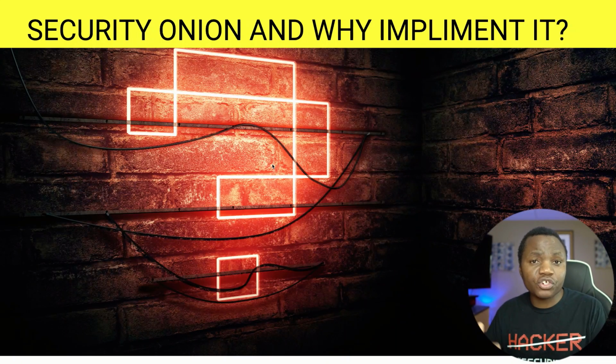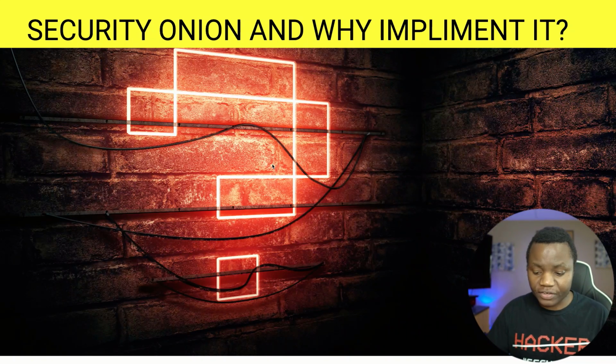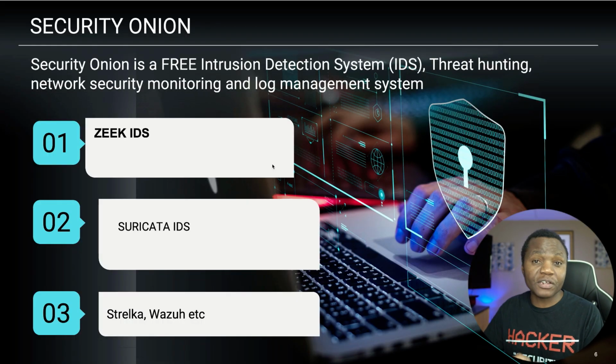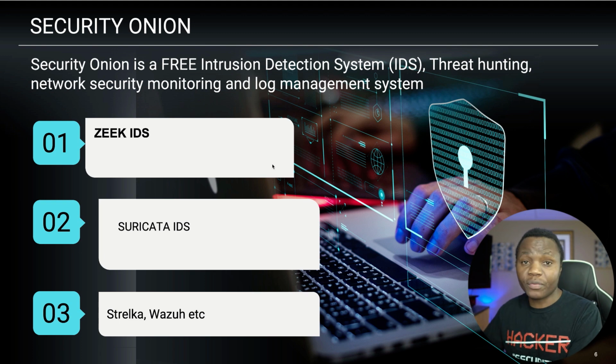And why are we choosing Security Onion? You might be wondering, why should we deploy Security Onion? And what is it? Security Onion is a free open source intrusion detection system. It's used mostly for network security monitoring. We can use it for threat hunting, as I'll show you on the interface here. And we can also use it for log management. And it consists mostly of these components here and more.